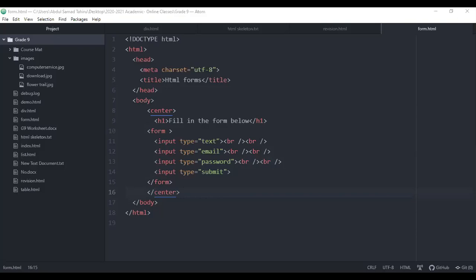Now I want to show you how to change the content of this submit. The default value is going to be submit. If you want, you can say login. So when I refresh the browser, see that I have login. If I want, I can say register. When I save, then I refresh my browser, I have register.